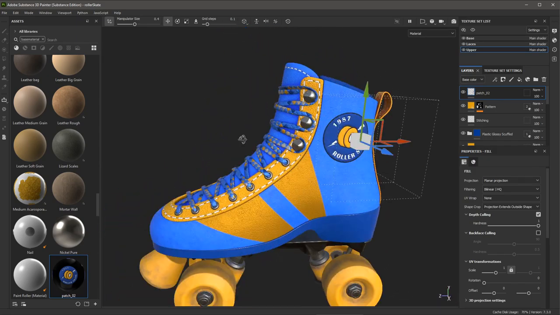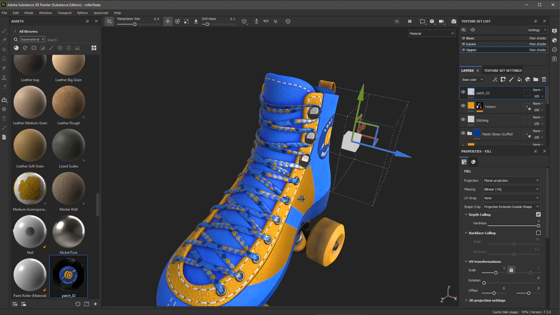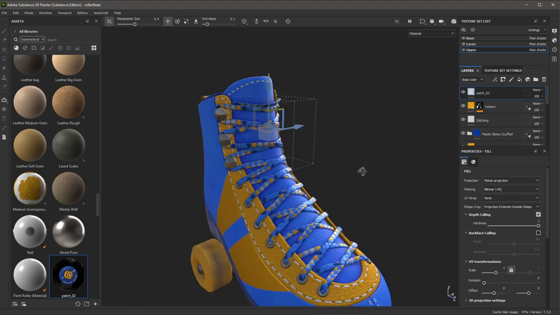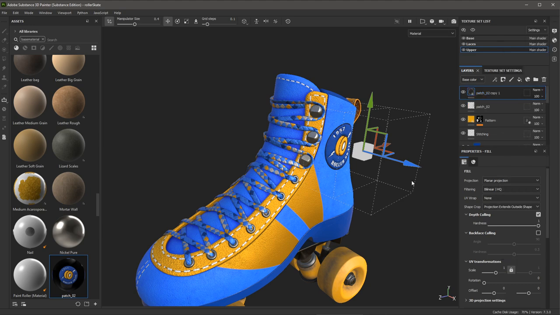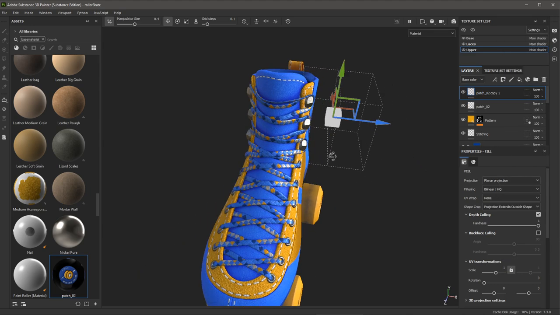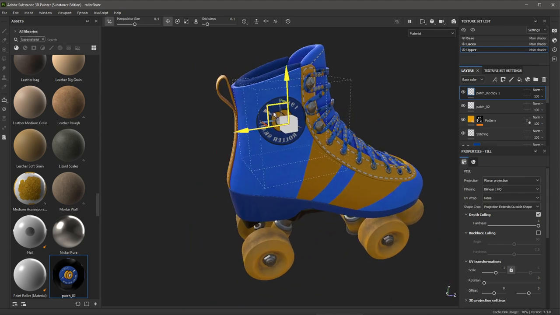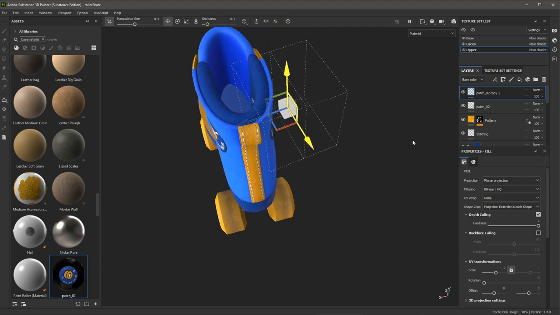So now what we want to do is basically duplicate this patch so that it appears on the other side. To do that, I'm going to right-click on the layer and choose Duplicate Layers. And now I can simply grab the Z-axis and drag it here towards the other side. Let's take a look at what we get.